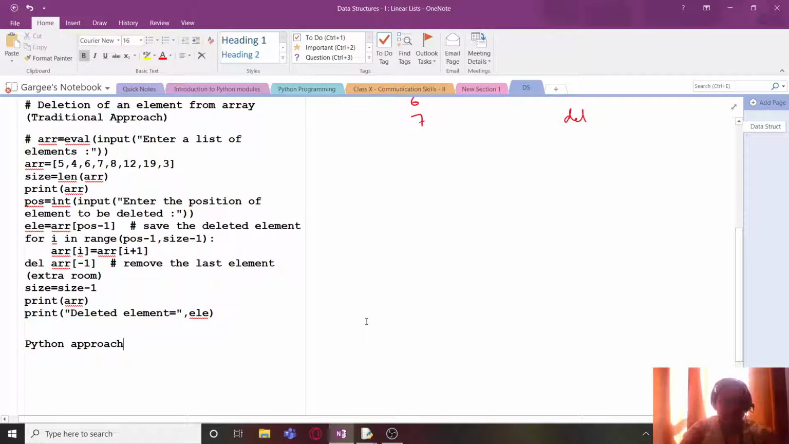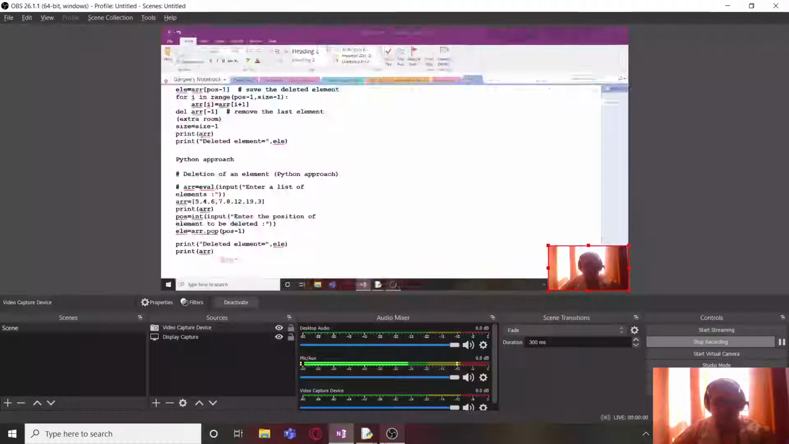So students, that was all in today's class, where we learned about the deletion of an element from an array or a linear list in Python using both traditional and Python approaches. We saw the algorithm also, how it works. We saw the program also, and we also saw the exclusive Python approach using the pop function. You can also use the del function, but in that case, you'll have to first save the element in a variable, and then only you will be able to use del to remove that element from the array.